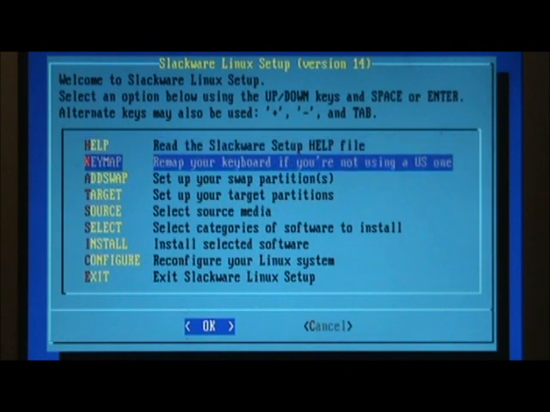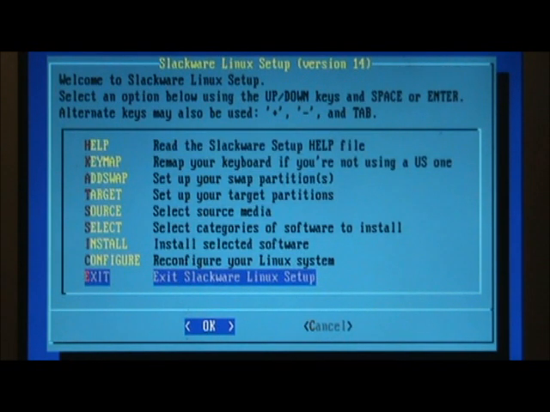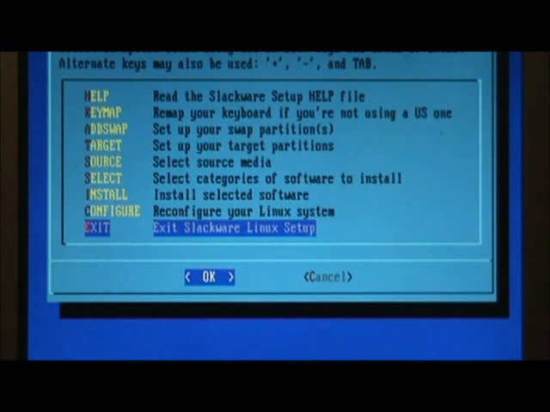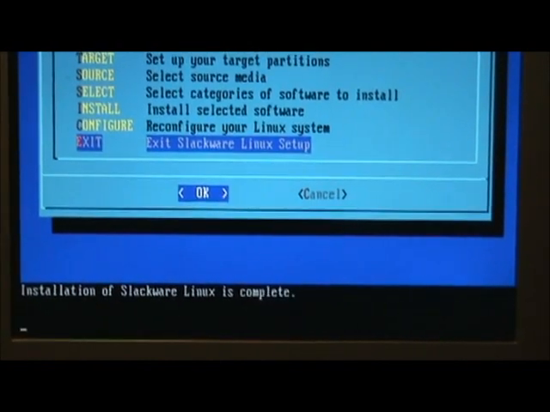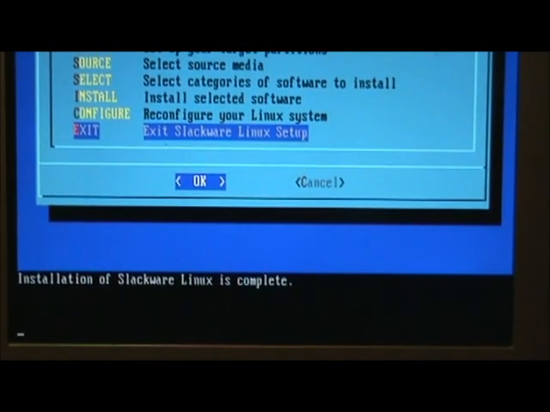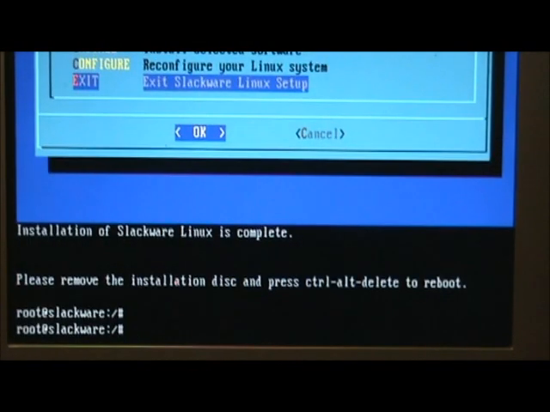Okay, go back to that screen. Let's go down to exit. Okay, and it takes us back to the... Let's move this down a little bit. It takes us back to the command prompt here. Or it will after we remove the disk. Okay, there we go. Disk is removed, and we're at the command prompt. Let's close that up.